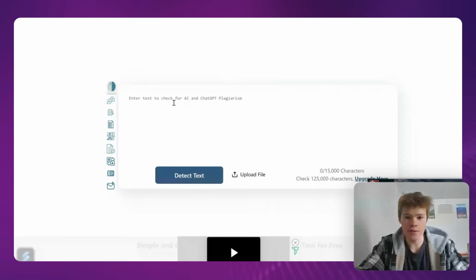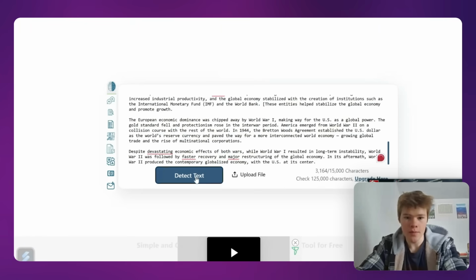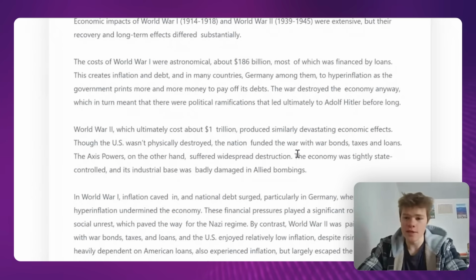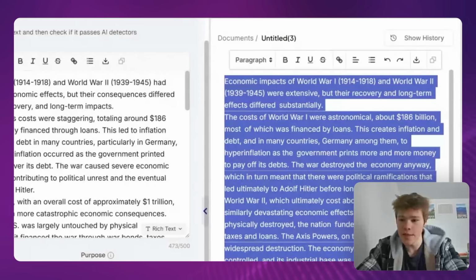Come over here to ZeroGPT, paste it in, and then it finds here that our text is human written. So just like that, I have my entire essay complete. And it took me about 2 minutes.